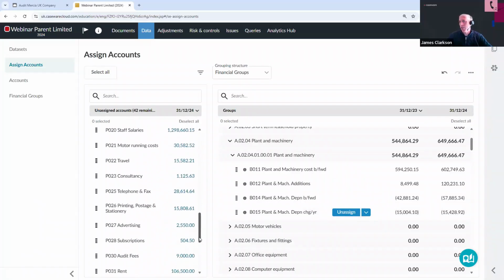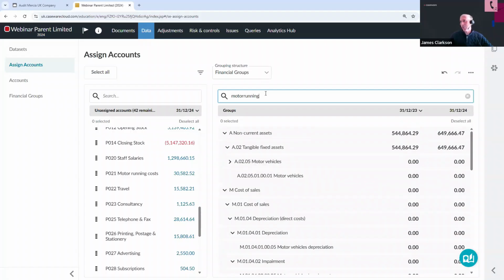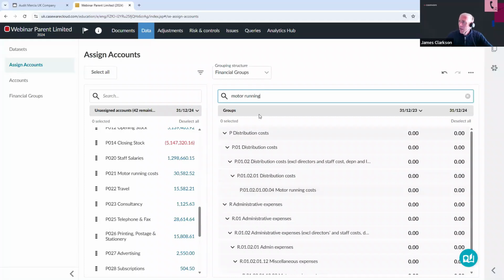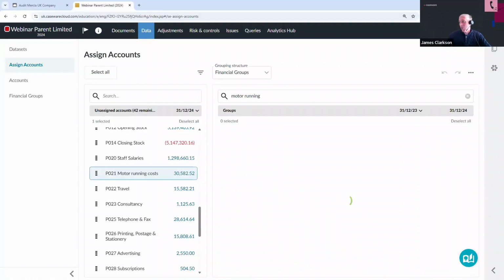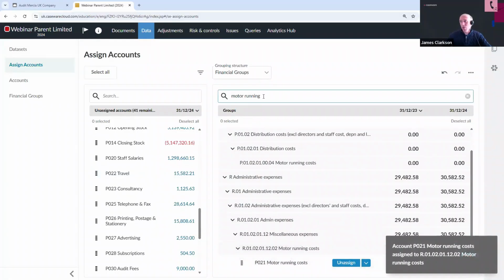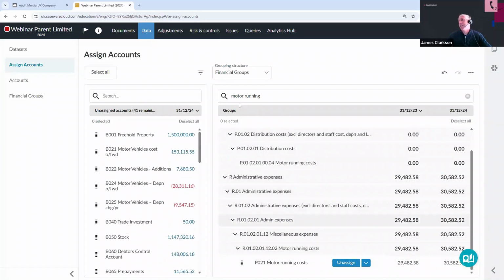Now, you've also got a search function up at the top of our financial groups. There's a lot of financial groups, and it's not always that easy to find things. So I'm going to use the search just to find motor running costs. If I can, actually, my spacebar works, there we go. And it filters the groups quite nice and quickly, so I can just move my motor running costs across and assign it. So you're probably likely to use the search as you go through and do your profit and loss accounts because they tend to be some of those that are harder to find. And they do filter very nicely with the search.